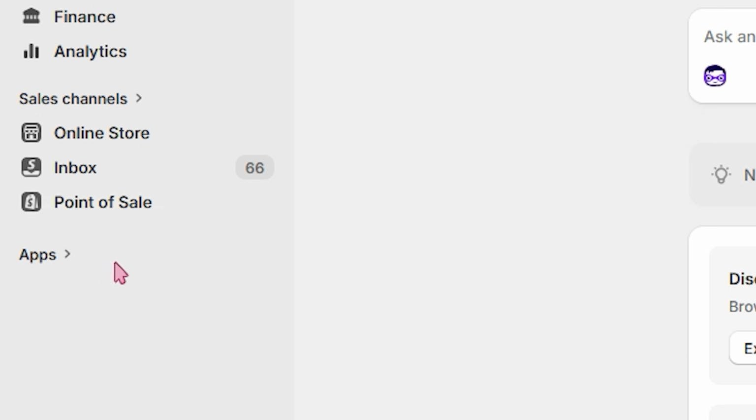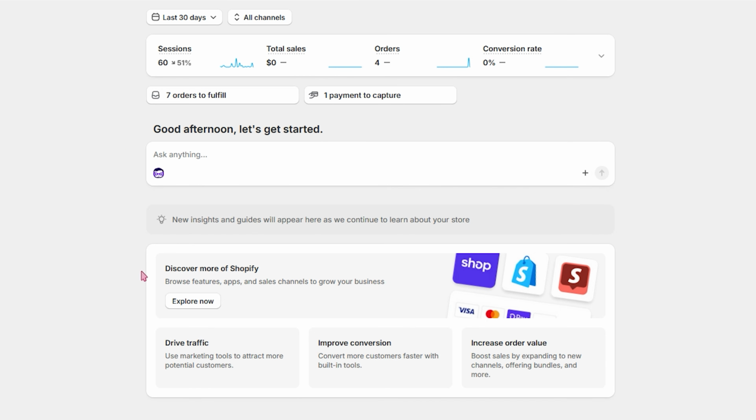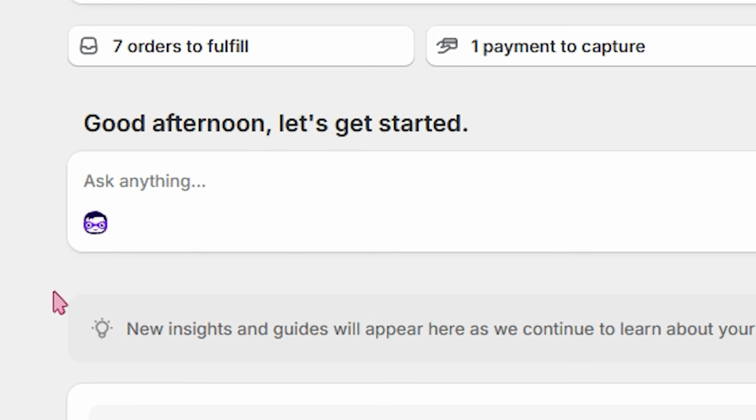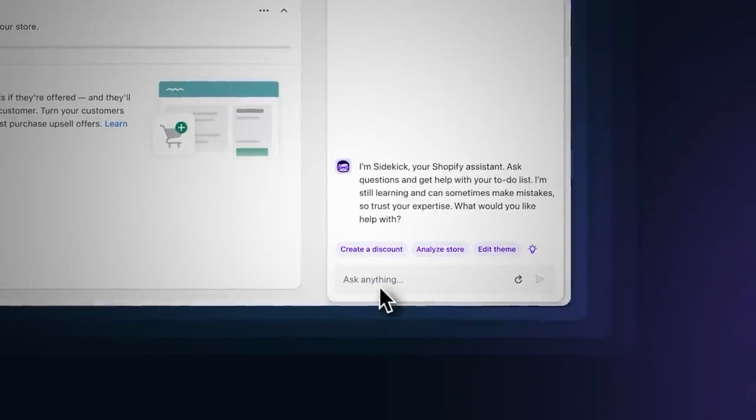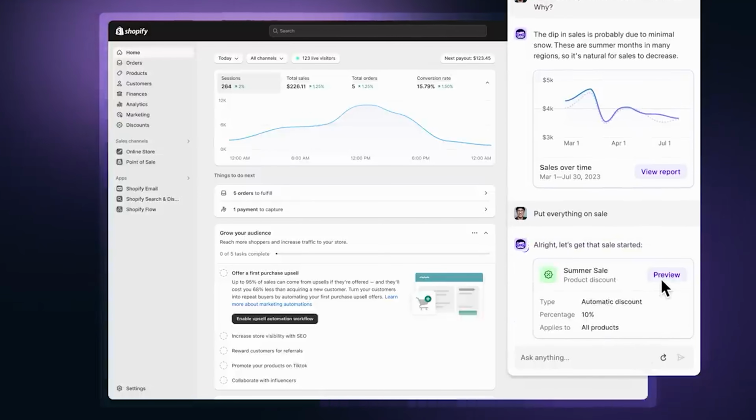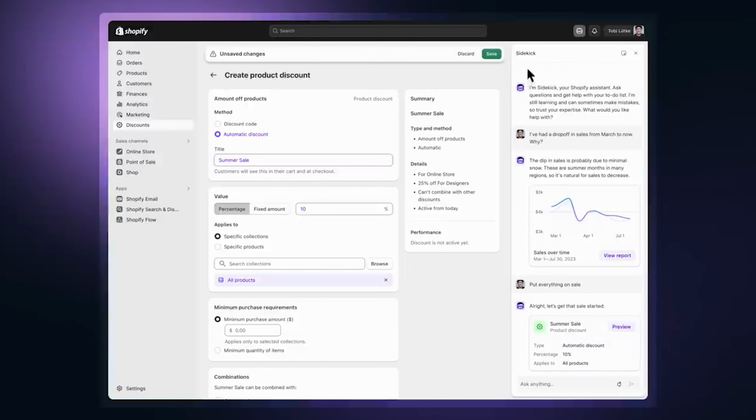There's a tool built into every Shopify store that most merchants barely use. It's called Sidekick. What is Sidekick? It's Shopify's AI-enabled e-commerce assistant. It's free, it's already in your admin, and most merchants have no idea how powerful it actually is.